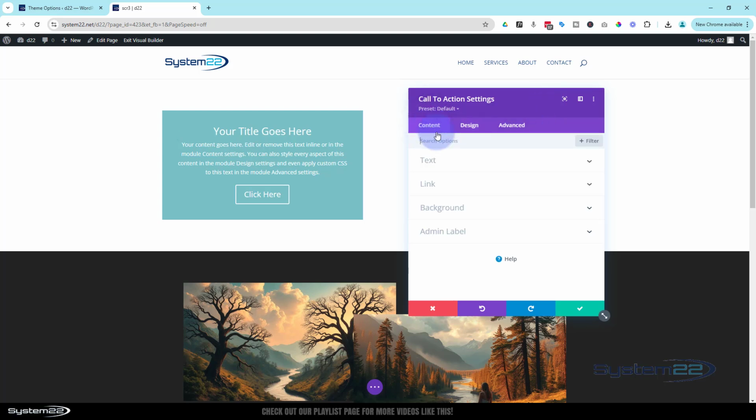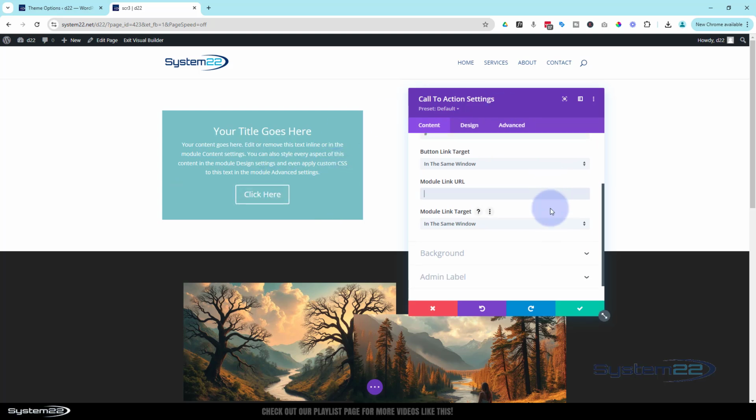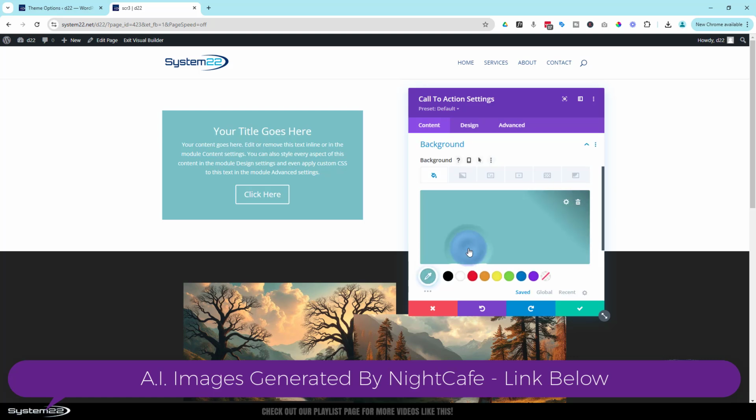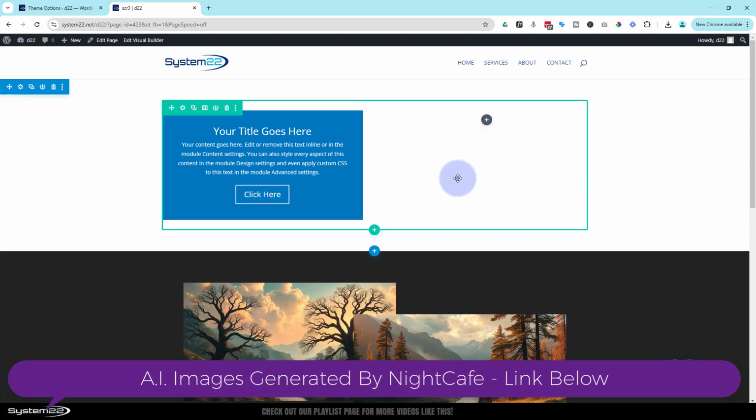Okay, if we go back to the content, we were in the link. You can also put another link in for the module. So anywhere they click here, you can have a different link, or you can have the same link as the button. If you're linking to your own site, always best practice to leave it in the same window. If you're linking off-site to somebody else's, with both of these, best practice is to open in a new tab. Okay, next down we've got the background. Obviously you can change it however you wish. I think I'm going to get rid of that crazy color, put a blue in. Great. Well, let's leave that there and we'll create the hover effect.